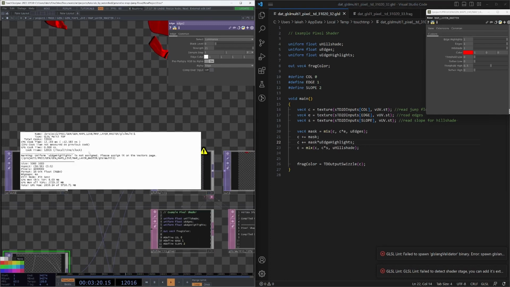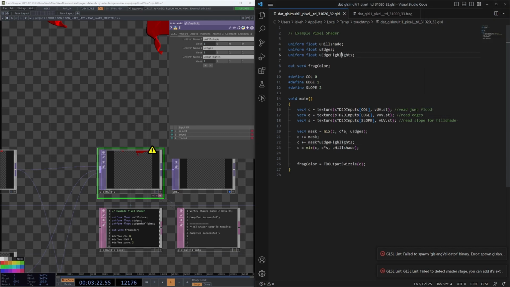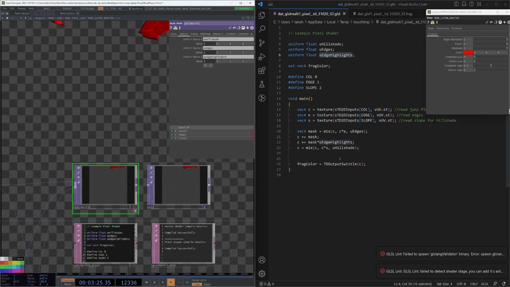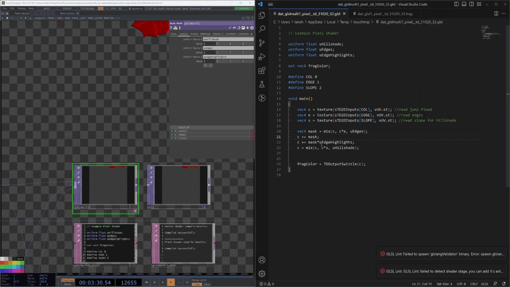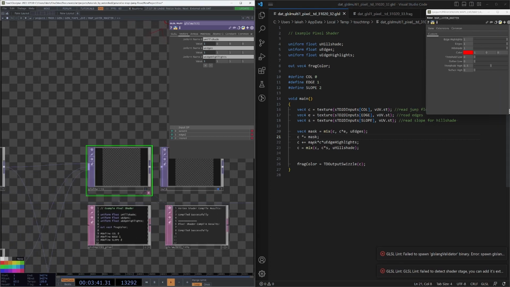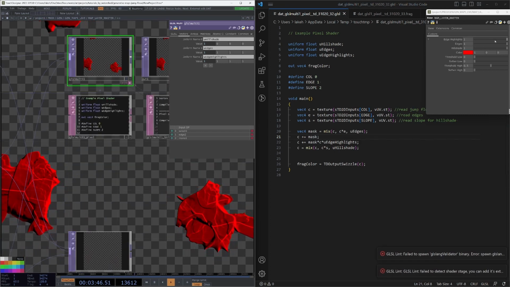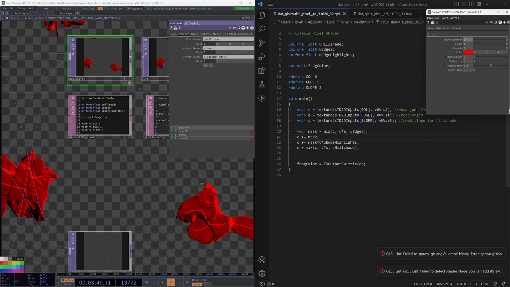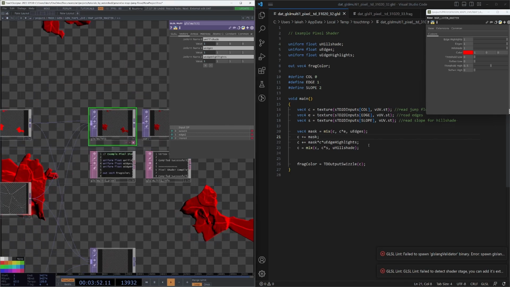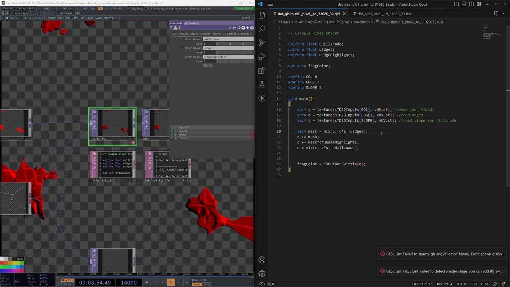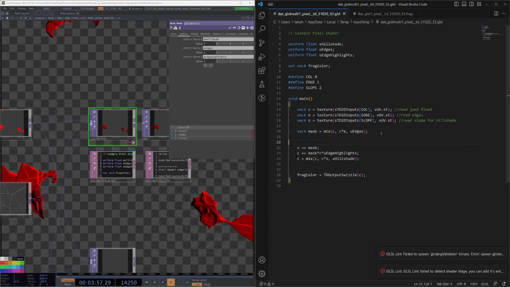What is this? U edge highlights is not assigned. Ah, that could explain it. So, yeah, now we can see there that we can add some highlights with our edges. And if we wanted to have the highlights be something more white, we could do this.